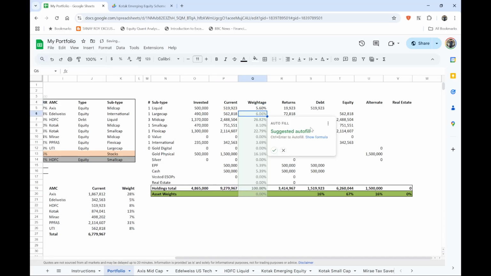Just remember to press F4 and then you can drag it down till the end. Now this is where your portfolio allocation can look like. These are returns. Basically this is value based returns, not percentage based, because obviously it's not a normal XIRR kind of a thing.